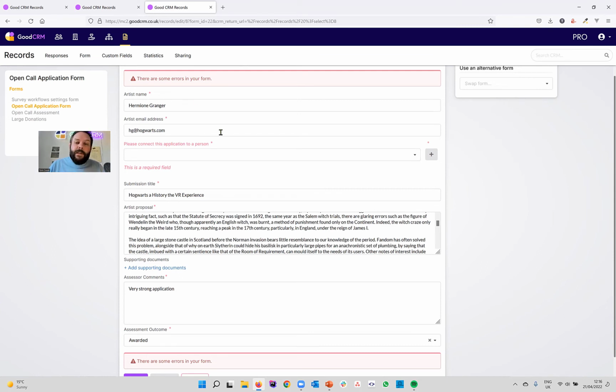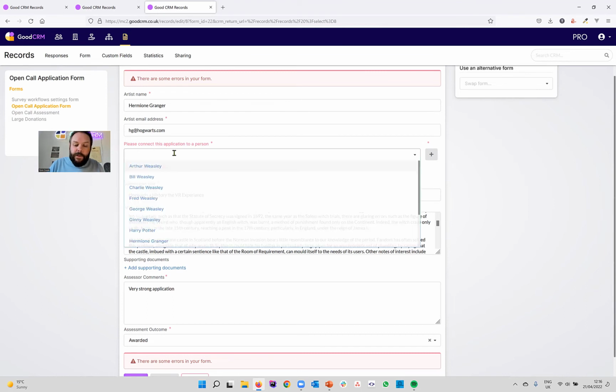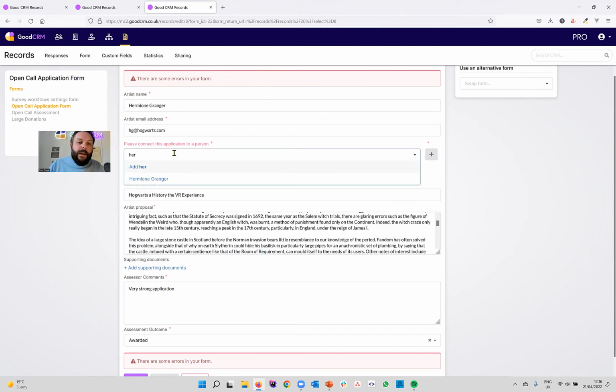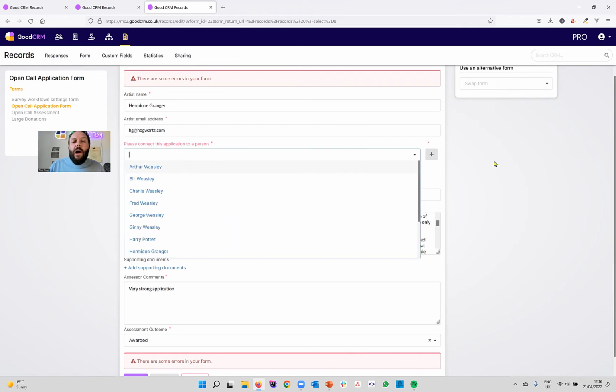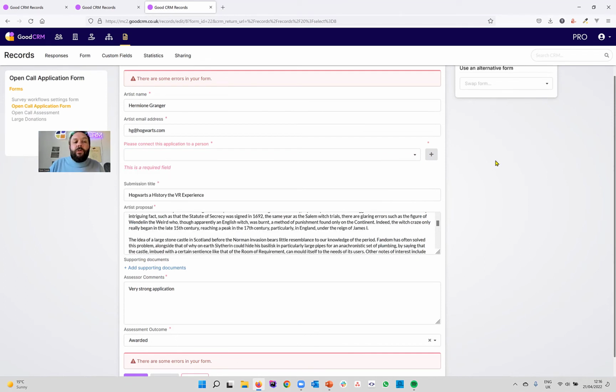So what we're going to do in this case is say, okay, do we have Hermione Granger in the system? And in this case, we do. Now, we might want to check Hermione's profile to make sure that the email matches and things like that, so that we know this is definitely the same one. I'm confident it is. Just to answer the question as well about what happens if the person doesn't already exist in the system, do they have to exist?